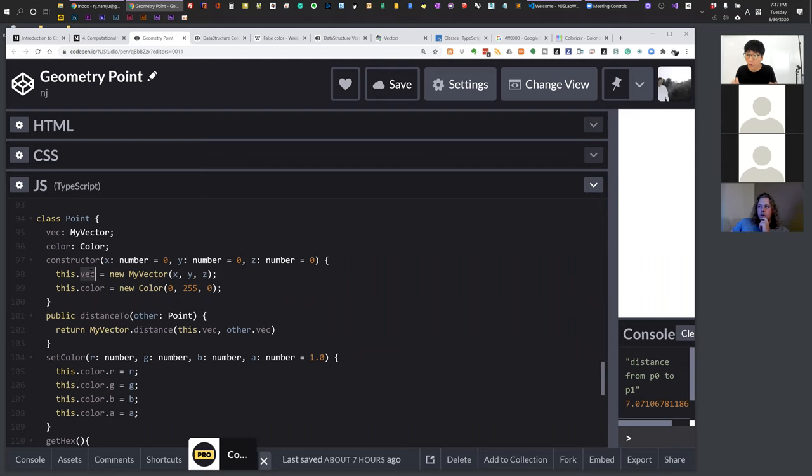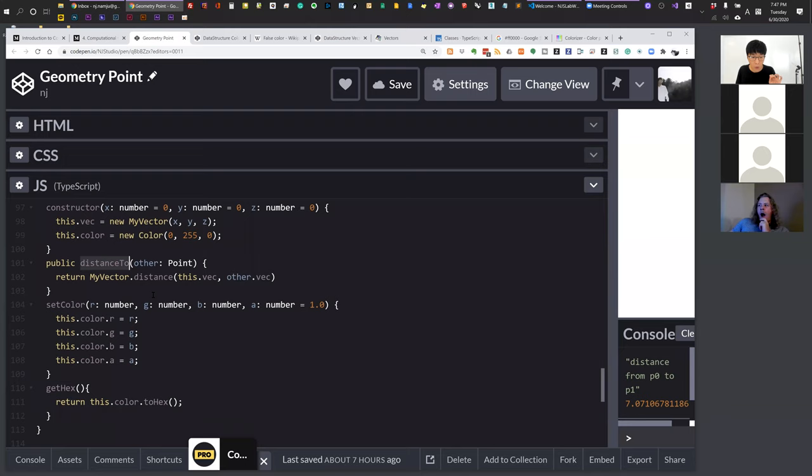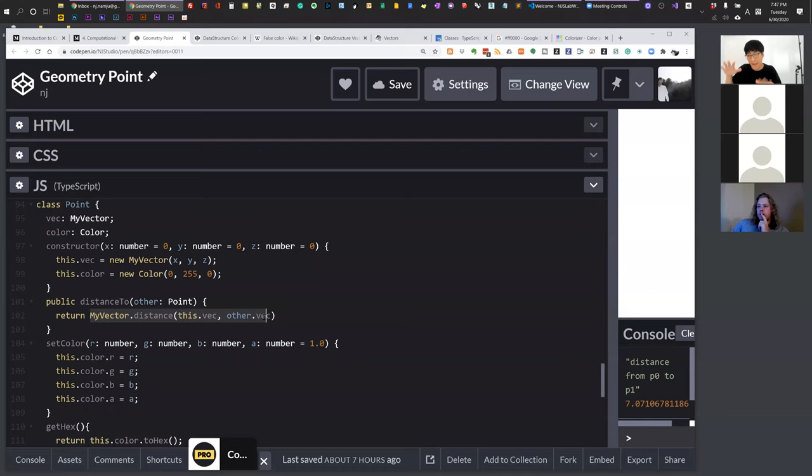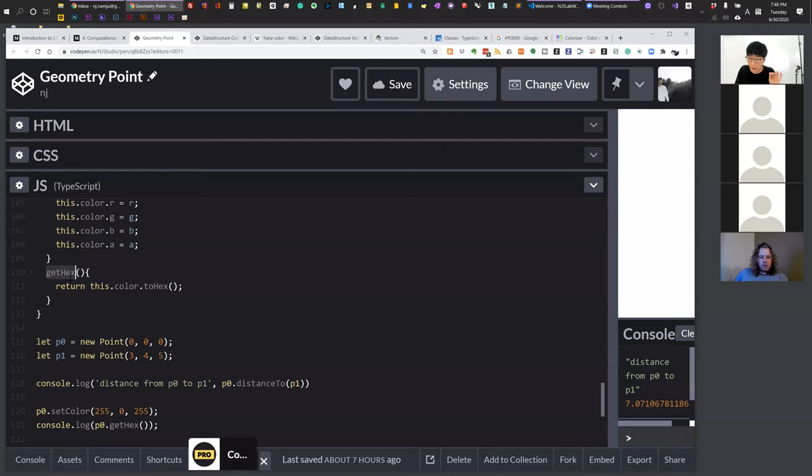And we have a distanceTo function, which is basically cooking the low level API, let's say. It's not low level, yeah? But what I'm saying right now is that we have two different classes, color and vector. And then I'm going to create a point class, and I try to take advantage of two existing classes, just like assembling two classes inside of the point. So this is a distanceTo function, setColor function, getHex function inside of this point.